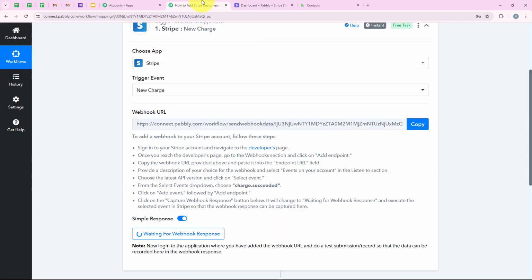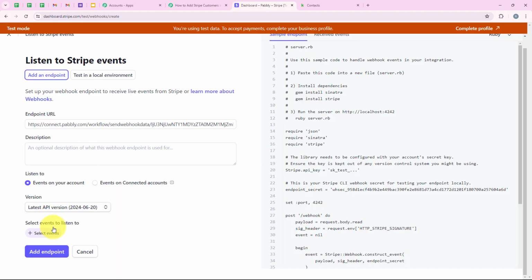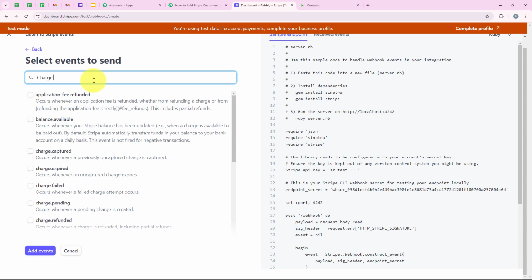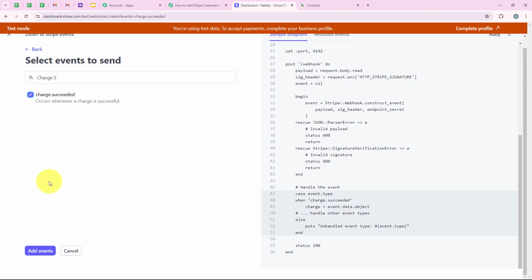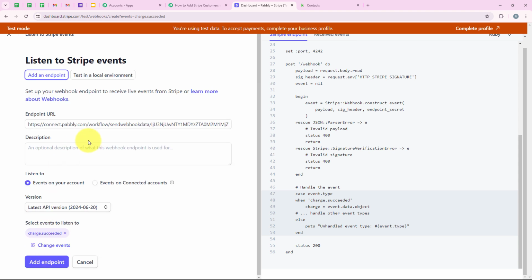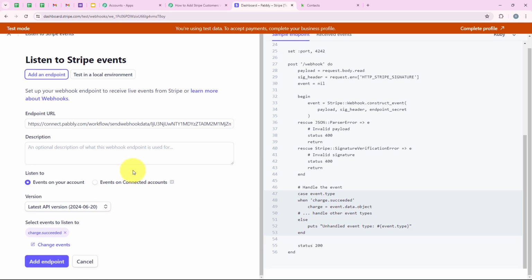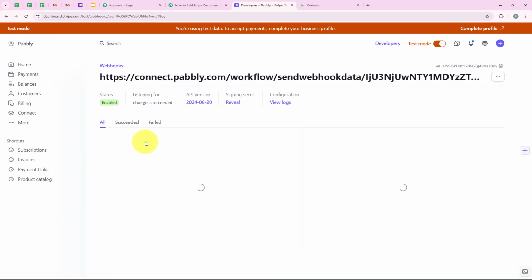And also you can see in the help text, and it is saying select the event, choose charge succeeded. So we are going to select the event as charge succeeded. So I'm going to search for it right over here. I'm going to search for charge succeeded, and as you can see the same, so we are going to select it and then we are going to click on add events, and then we are going to click on add endpoint. And as soon as we are going to click on add endpoint, you can see that we have successfully added our webhook right over here.